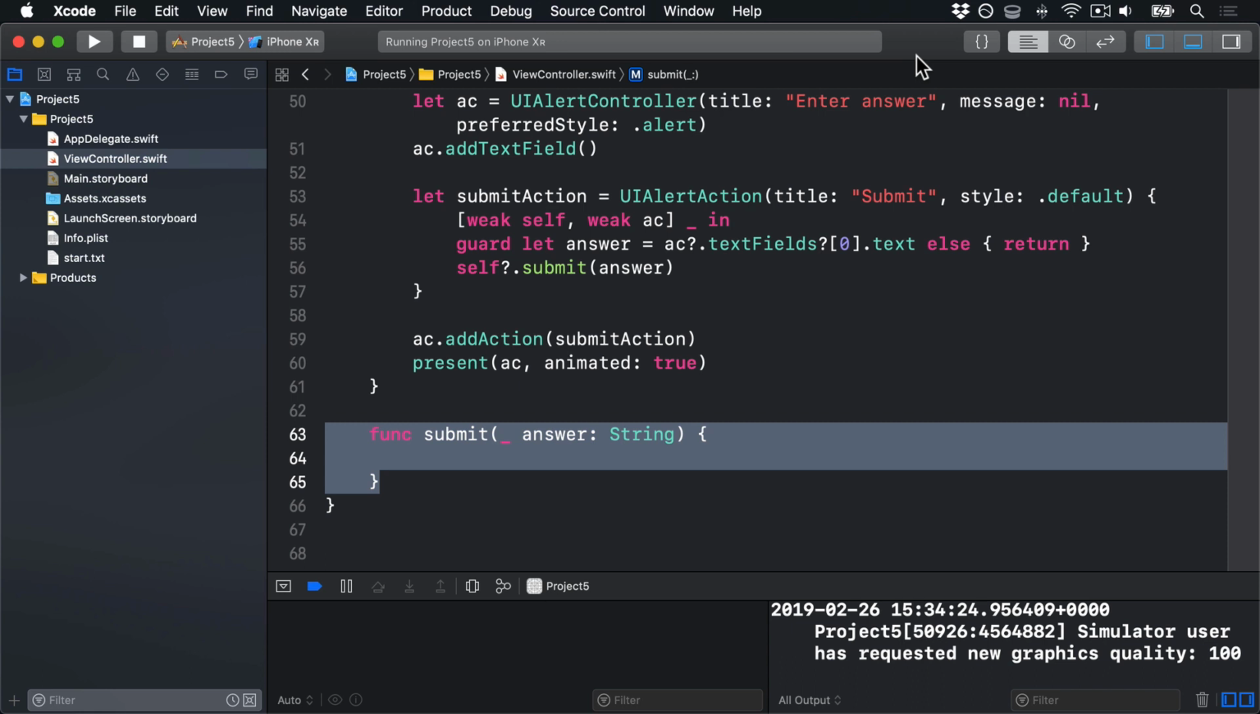If all three of those checks pass, submit needs to add the word to the used words array. Then insert a new row in the table view. We could just use the table view's reload data method to force a full reload, but that's not very efficient here when we're changing just one row. First, let's create dummy methods for the three checks we're going to do. Is the word possible? Is it original? And is it real? Each of these will accept the word string and return true or false, but for now we'll just always return true. We'll come back to these soon enough.